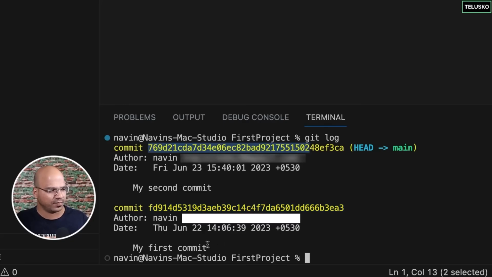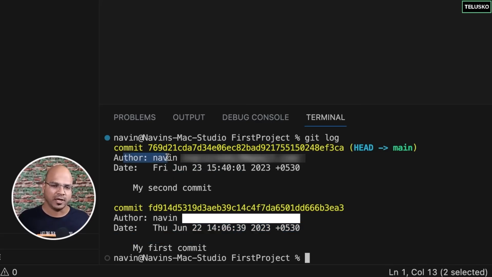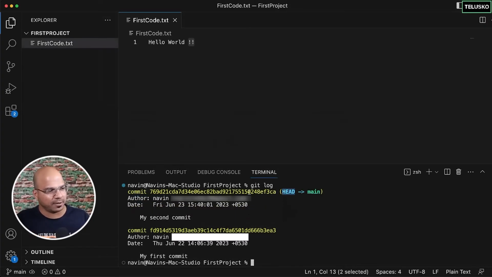And of course, with every commit, you get the message there. You get the time, which is mentioned here. And then you also get the author who has done that. So maybe if you are working in a team, you are doing some collaboration, you will also know who has done what commit. And that's important.